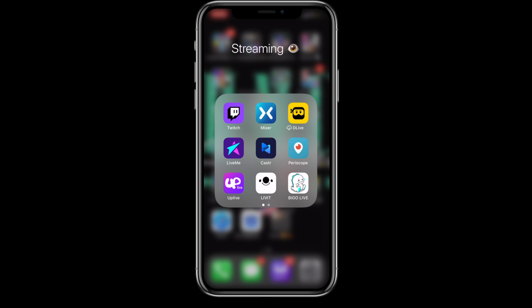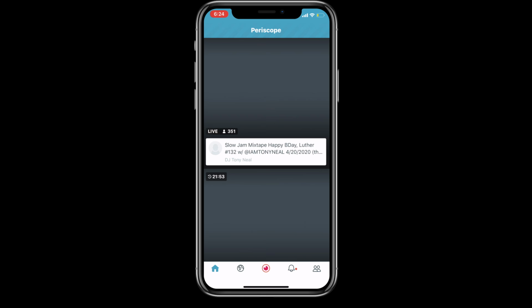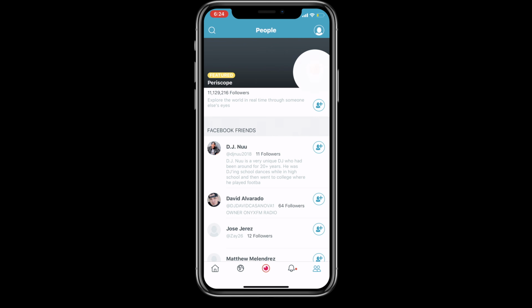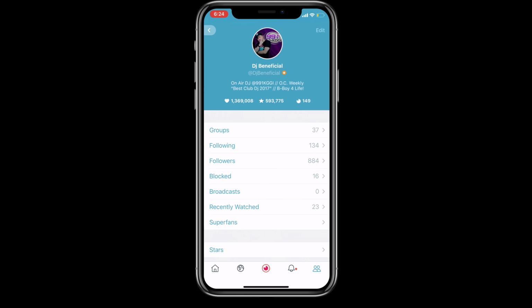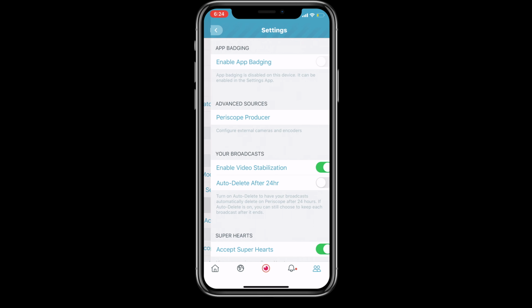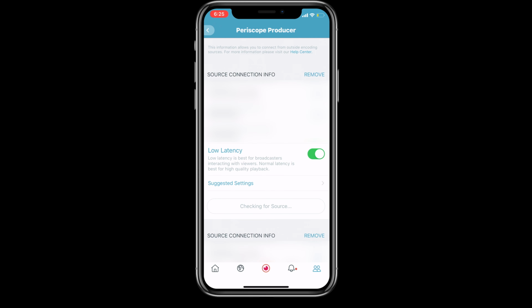Since Periscope is my favorite place to go live, we'll go ahead and start with them first. First, you open the Periscope app. Click on the icon on the bottom right that looks like two heads. Then click on the icon on the top right that looks like one head. That takes you to your profile, and these are pretty much all your options and settings. Scroll down to the part where it says Settings, and in your settings, click on Periscope Producer. This is where you would find your RTMP address and your stream key.